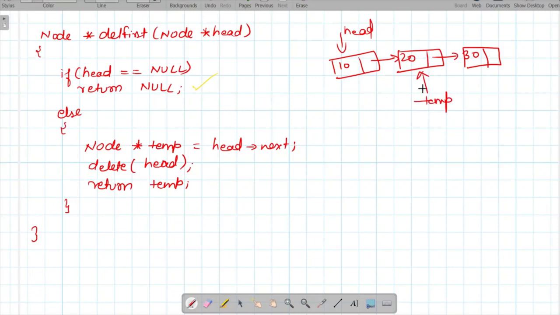Why? Because I have to return it at the last. So that is why I point here, and then we will simply delete our head, and then we will return our temp, which is our new head. So in this way we will perform the deletion operation at the starting, or the first node, of a linked list.